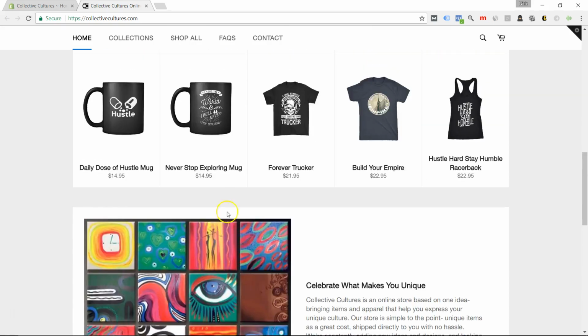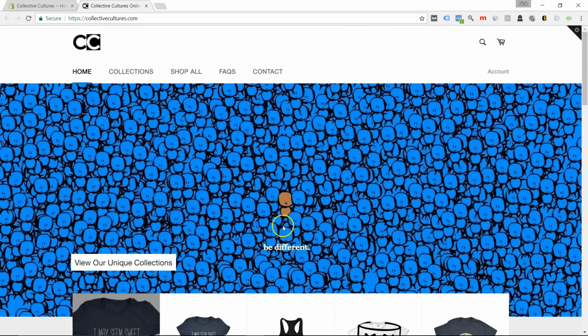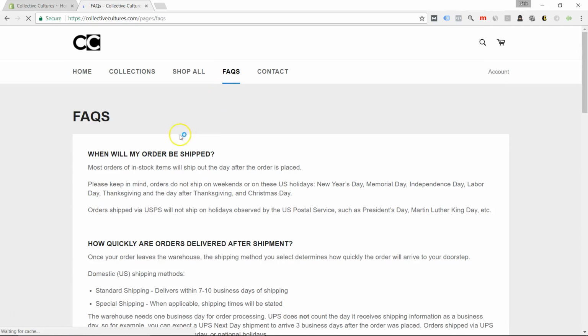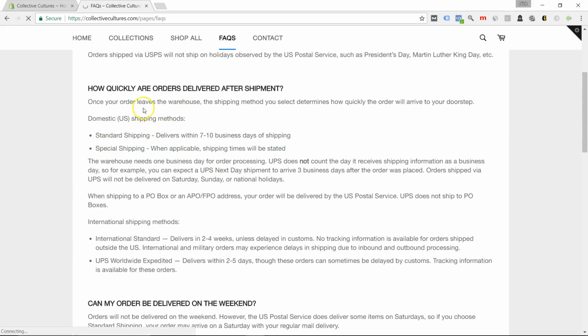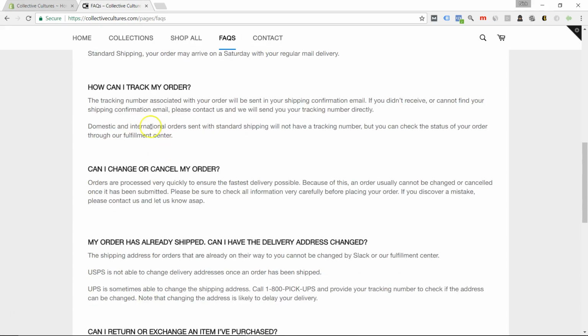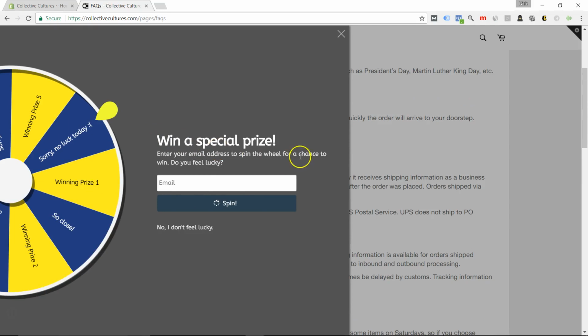You just need to find some good images to use and start uploading some products to make your store look complete. And then the FAQs page goes over some basic stuff like when will order be shipped, how quickly does it arrive, can it be tracked, different just basic questions that you should cover.